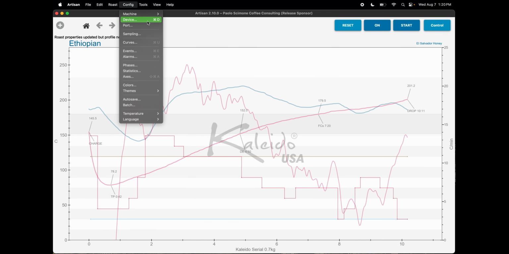We already have a video on that, so we're not going to cover that. If for whatever reason your communication port is set to the wrong COM port, you can always check it underneath this port menu, and it's pretty easy to get to.